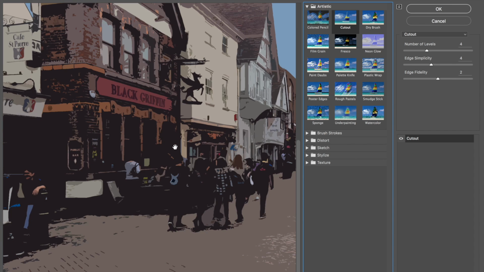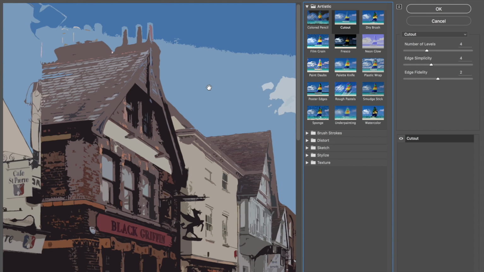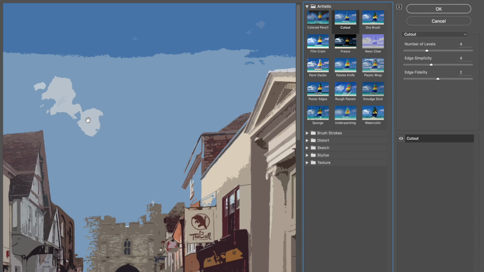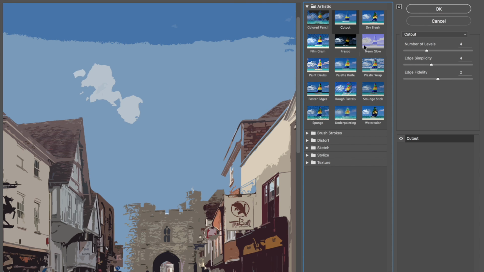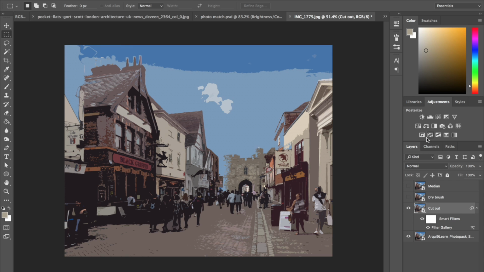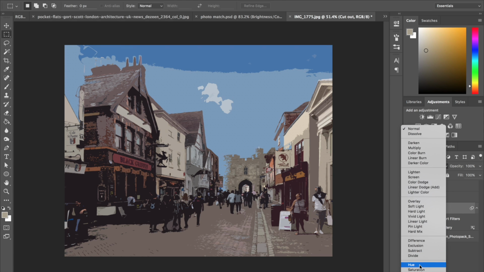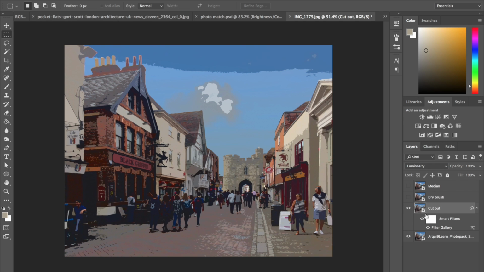Just sort of simplifies all the colours, gives it quite a cartoony feel. And I'm going to hit OK. Set this layer to luminosity. So yeah, we've just got a bit of that background photo coming back in, just defining these edges.